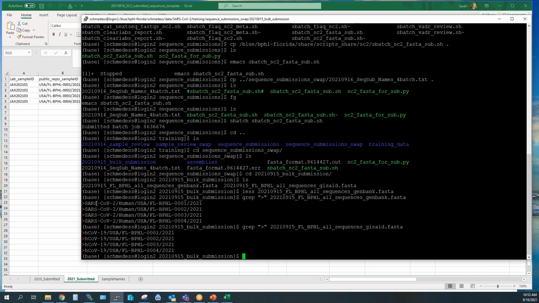So everything has their name, for GISAID and for GenBank. And then all you have to do, these are ready to go, and you just use WinSCP to transfer that file back onto your local computer, and you're ready to go for submission. Let me pull up the slides.